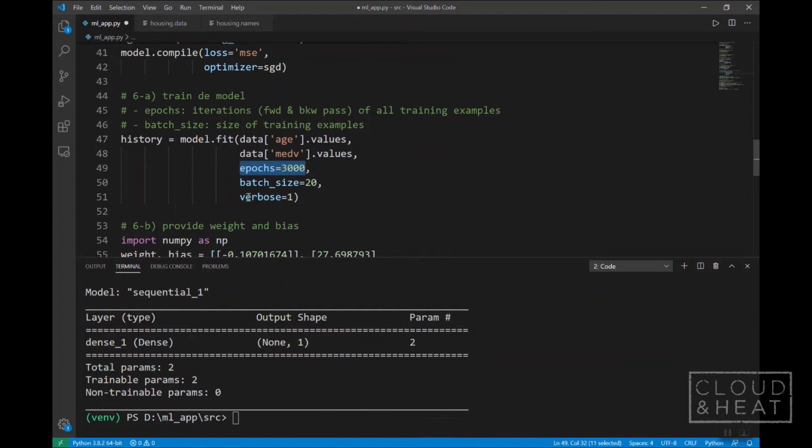And then we have a verbose parameter that shows whether the model training should expose data in the console as it trains. So now we're going to run this and see how it looks.